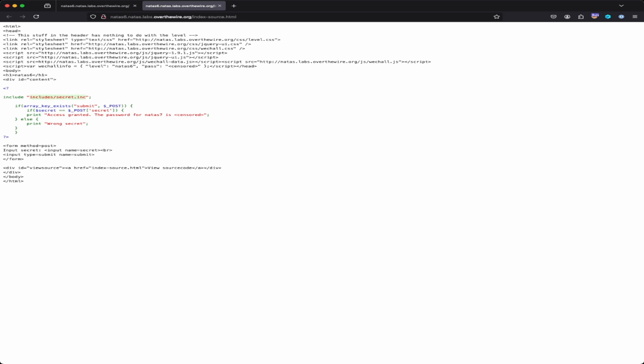And if you're looking, it's saying on a post request. Remember, on a post request, you're sending information. On a GET request, you're getting information. Really basic way of breaking it down, but you can kind of think of it like that. And they're basically saying if on the post request, when it's submitted, if you provide the correct secret, print access granted, the password is yada yada. If the password's incorrect, you get wrong secret.